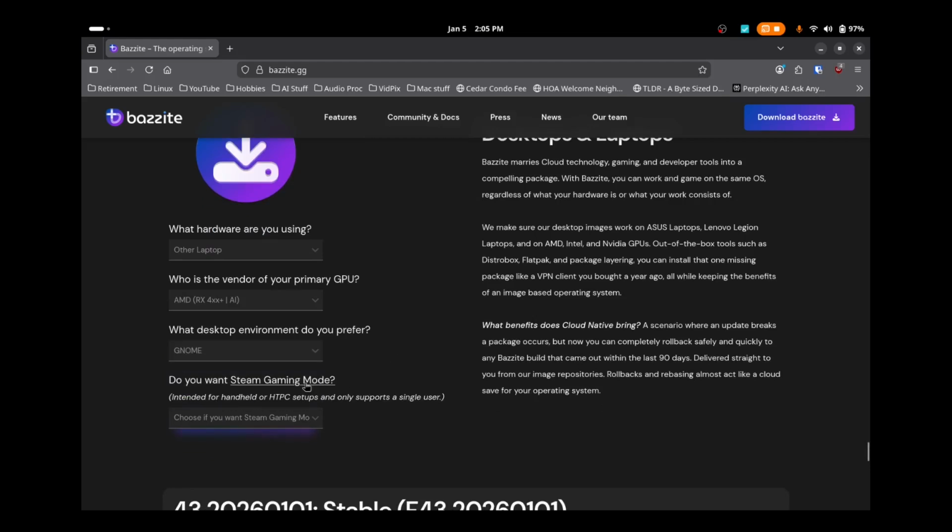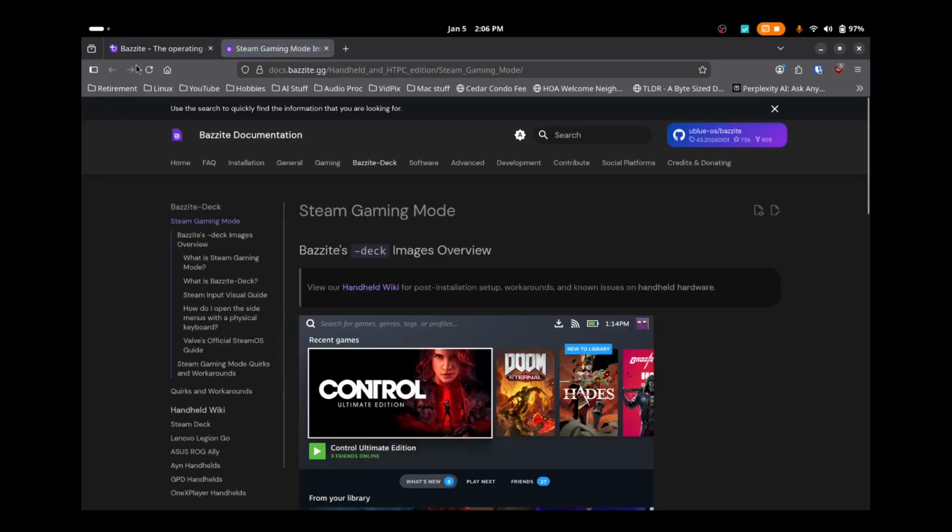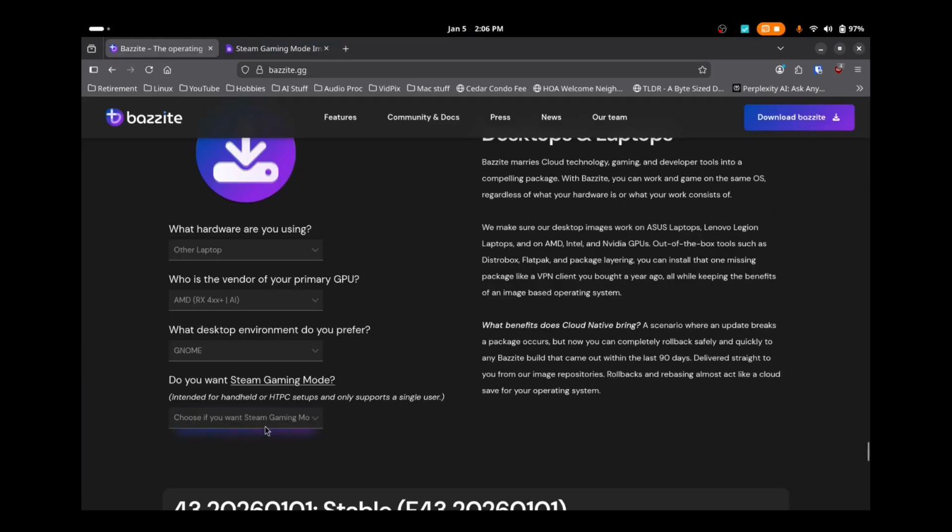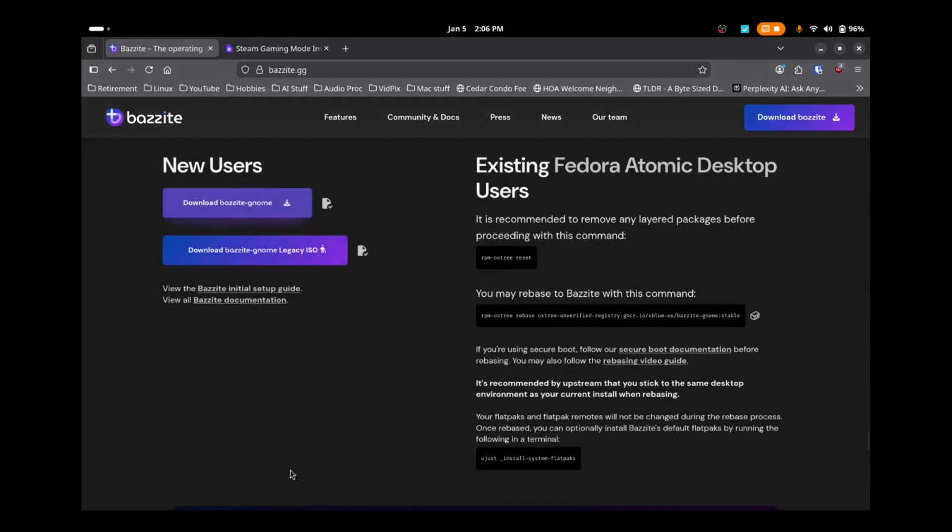And it's got a Steam gaming mode here. Do you want that or not? You can see what it does. You can just pick here. Yes, do you want to play the Steam gaming mode? Or no, I want a traditional desktop experience, which is what my situation is. So you can just go ahead and download it there. It is big. It's 7-something gigabytes in my case.